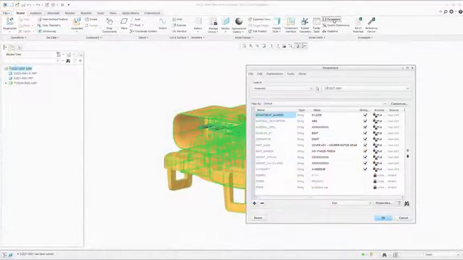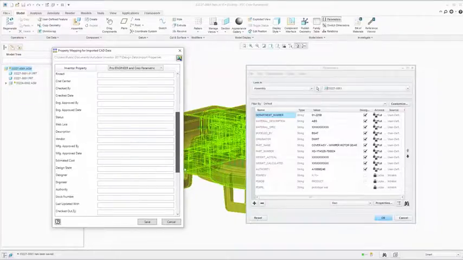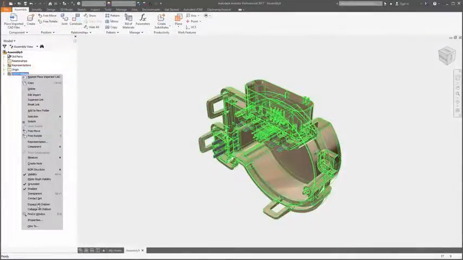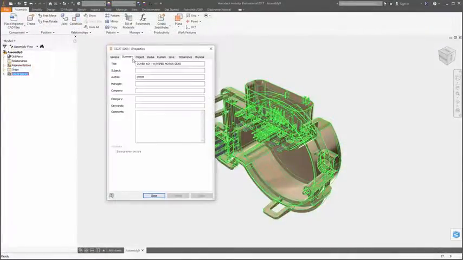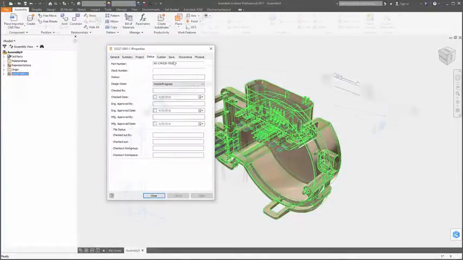Next up, we continue to improve AnyCAD to make it more efficient to work with non-native data. There's now a property manager that allows you to customize how properties defined in the non-native file are mapped to Inventor iProperties. Just open up the property manager during import or as a standalone application, specify the property names from the original file, and during import these will automatically populate to your iProperties.